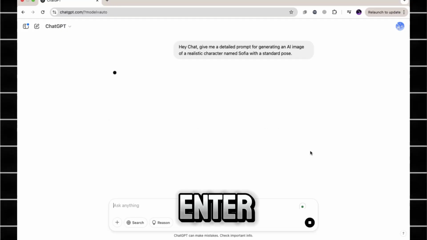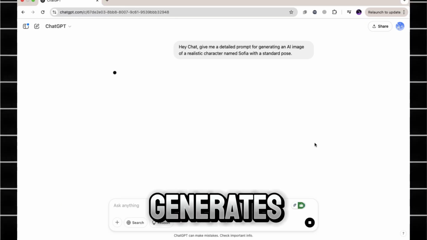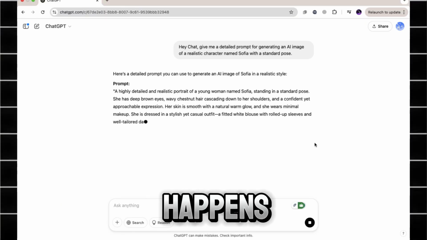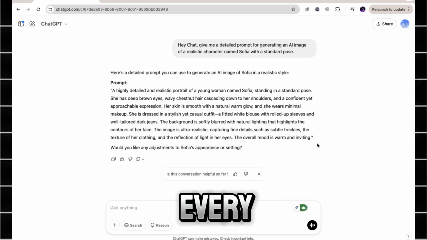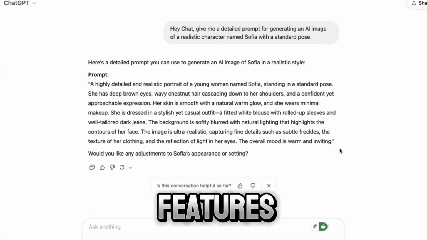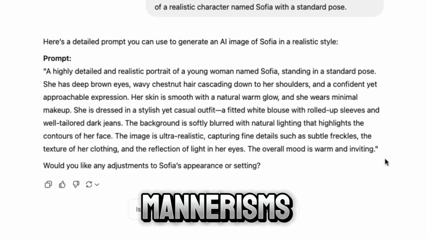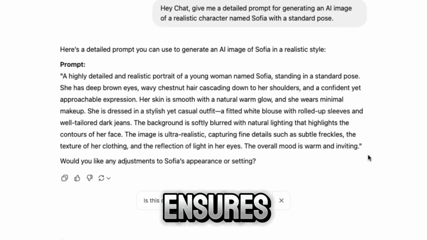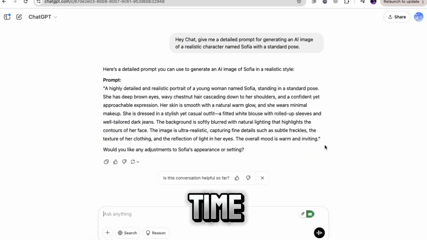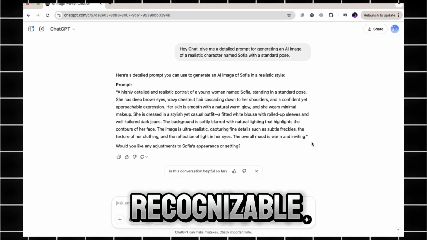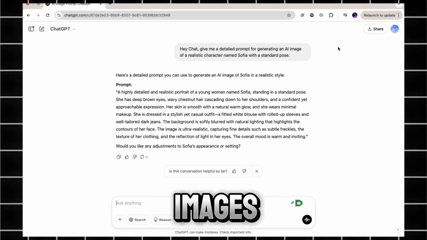Now let's hit enter and see what ChatGPT generates. This is where the magic happens. ChatGPT considers every detail: facial features, clothing, personality traits, even small physical mannerisms. This step ensures your character isn't just a one-time creation, but a recognizable figure across multiple images.